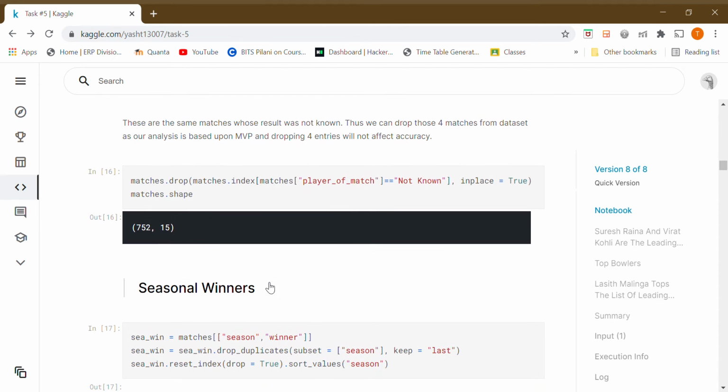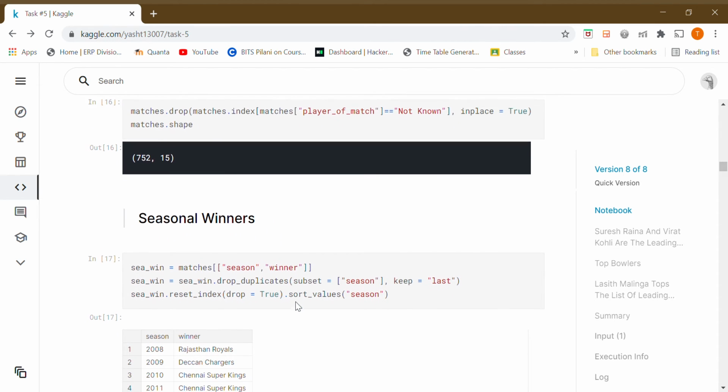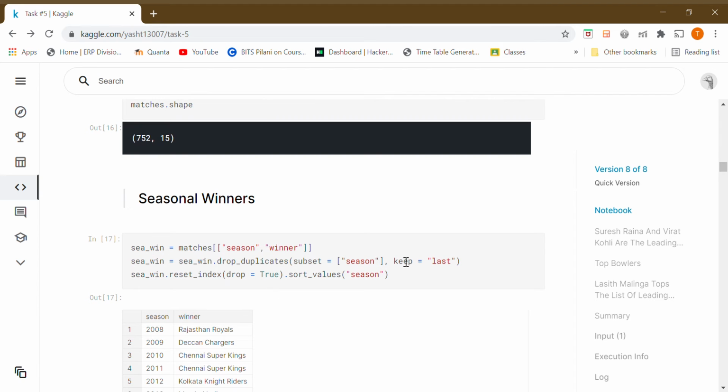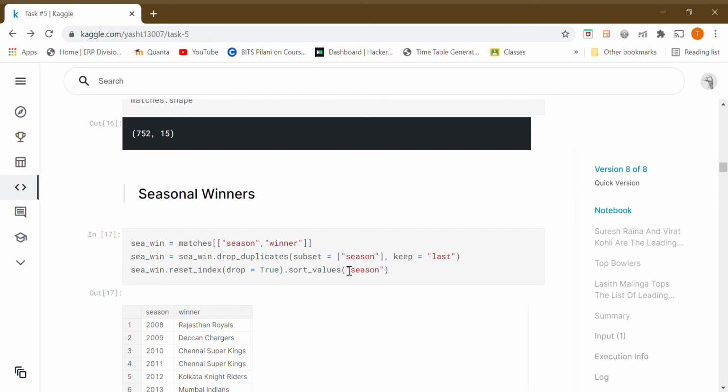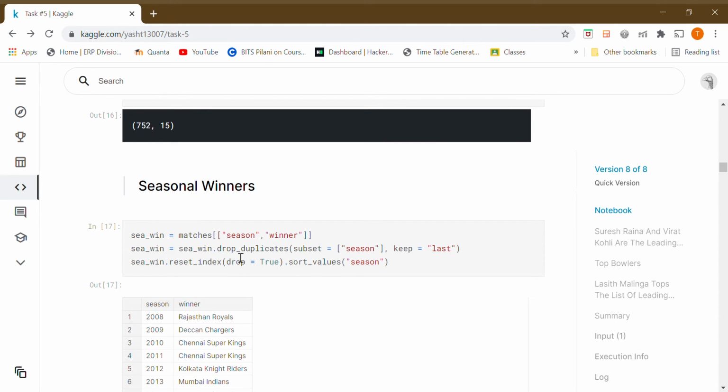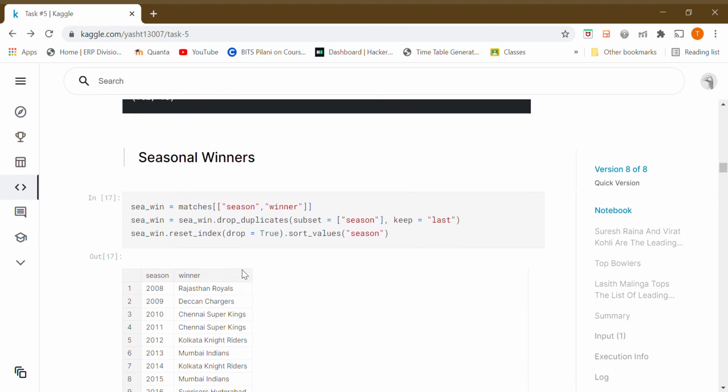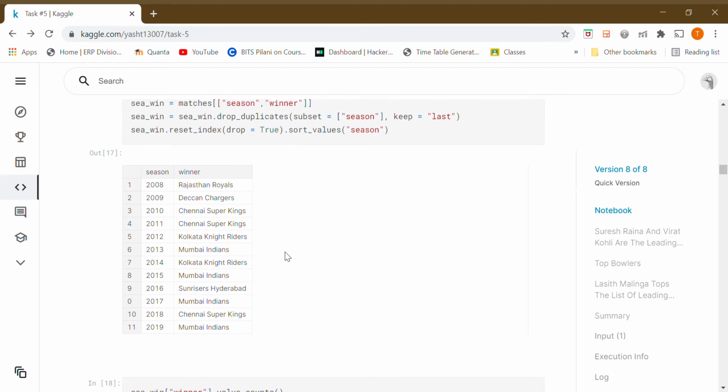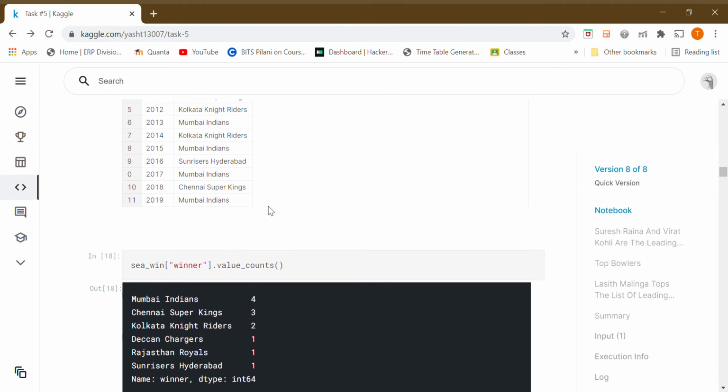Now we'll be looking at the seasonal winners of the tournament. What we can do is drop all the duplicates in the season column and keep the last value, because we know that they are sorted by date. The last one will be the final, and the winner of that match will be the winner of the tournament of that edition. So we first drop the duplicates from season and keep the last value, and then sort according to season. So we get all the seasonal winners here, and we can then check the value counts.